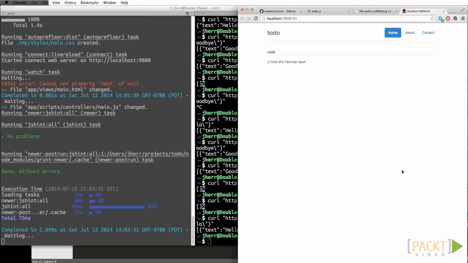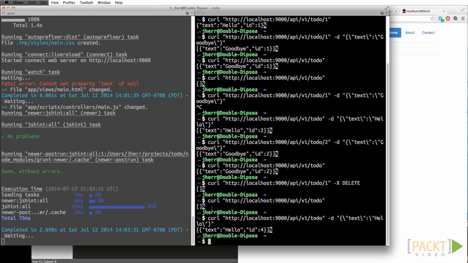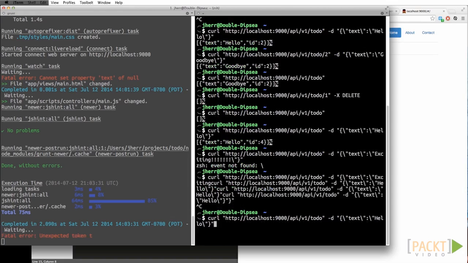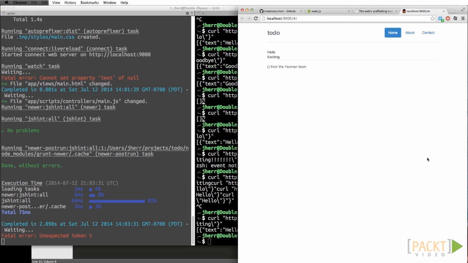Excellent. Now we actually have the AngularJS UI talking to our API in the back end. Let's try one more time just because this is really exciting. I got too excited for my own good there.